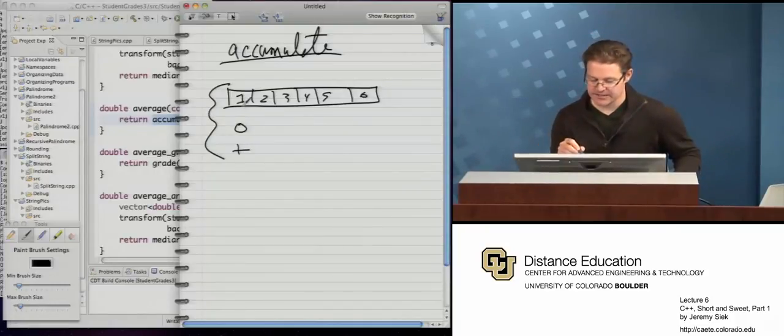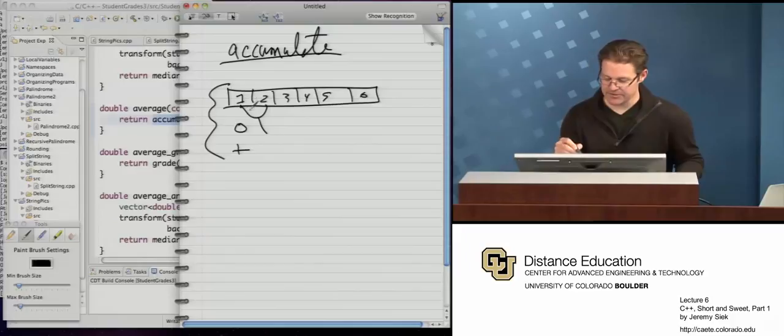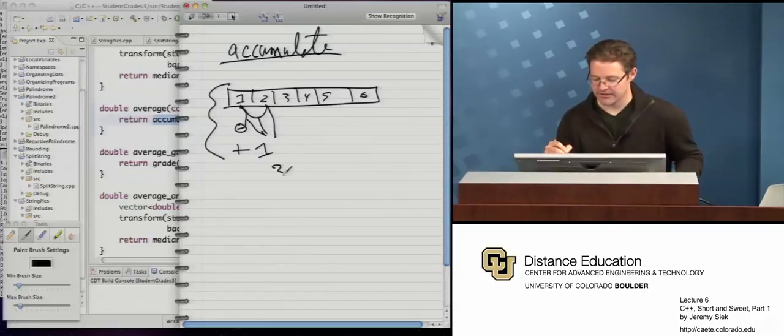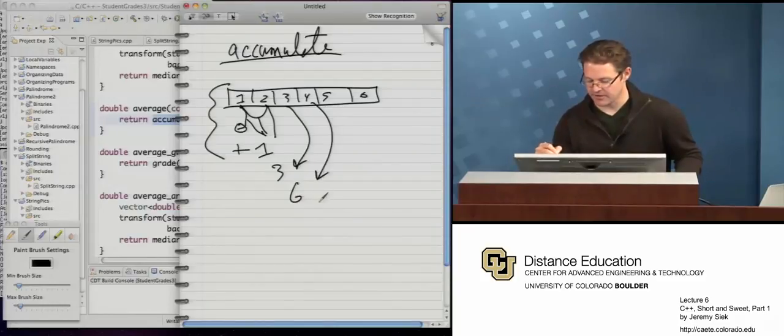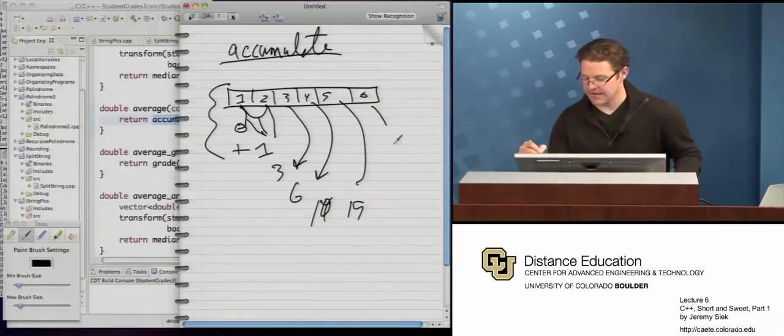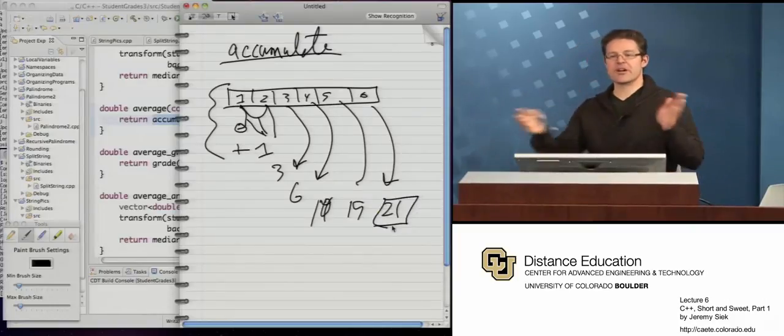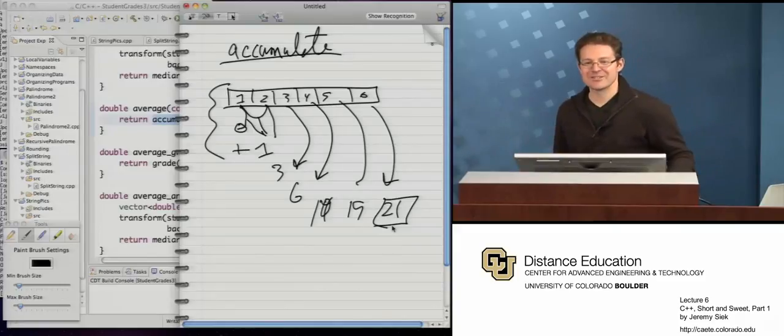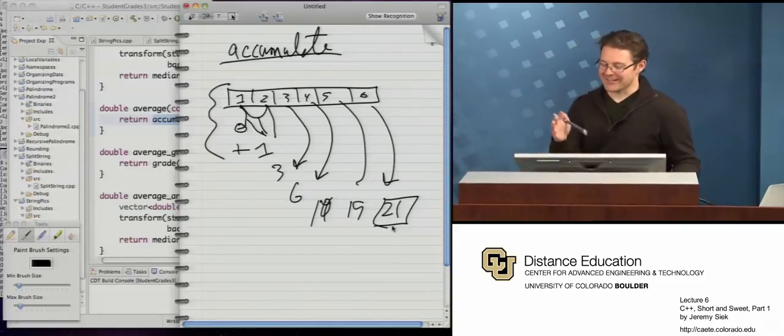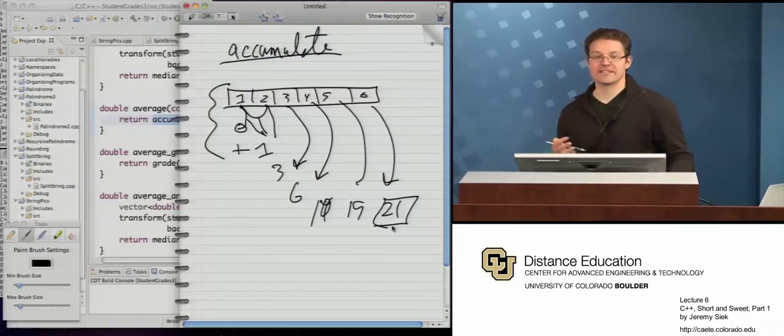If you call accumulate with these arguments, what it's going to do is take the first number and add it with 0. So 0 and 1 is 1. Then it's going to take that number and add it to 2, so you get 3. Then add in 3, you get 6. Add in 4 to get 10. Add in 5 to get 15. And then add in the 6 to get 21. So your final result there will be 21, which is just the sum of the numbers in that sequence.